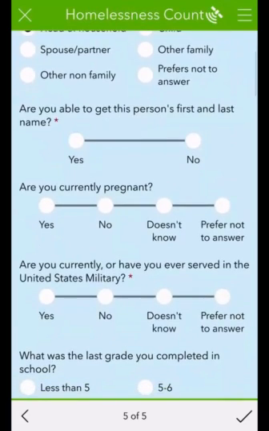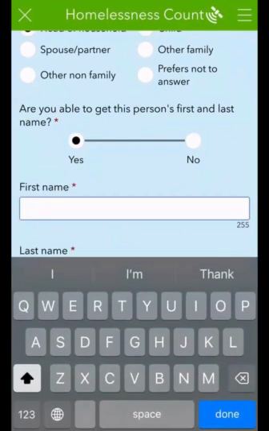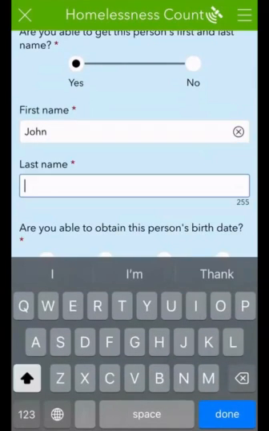Then we are going to ask if they would give us their first and last name. Of course, as with all questions, somebody might choose not to answer this question, but it is really important for us that we do get the answer to this question. First and last name is one of the primary ways that we ensure we are only counting people one time. So please do your best to get the first and last name. Let's say that this survey is for John Smith.